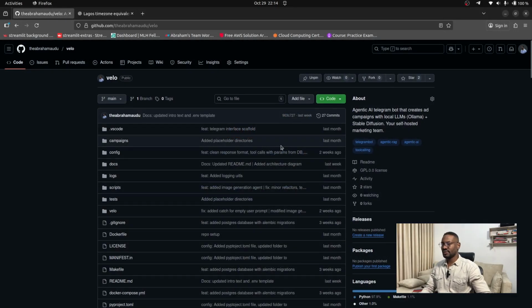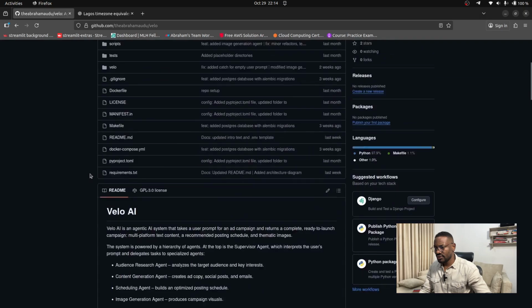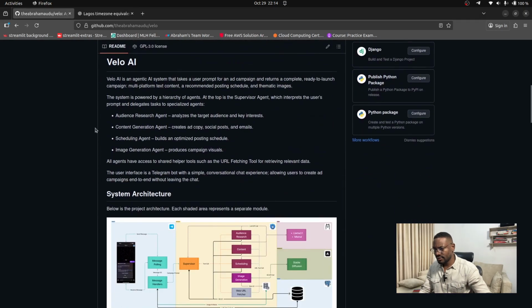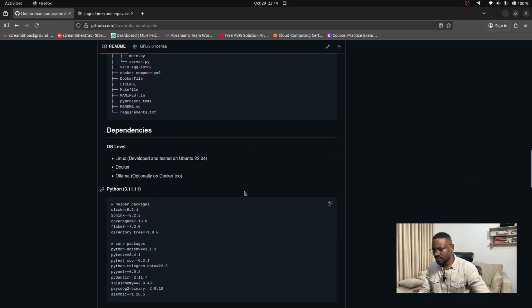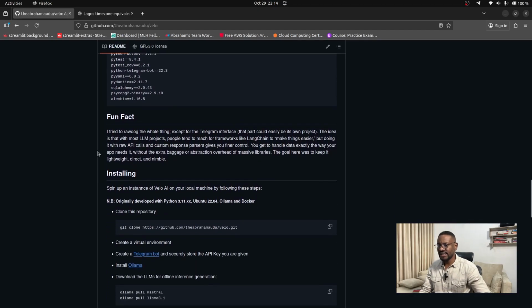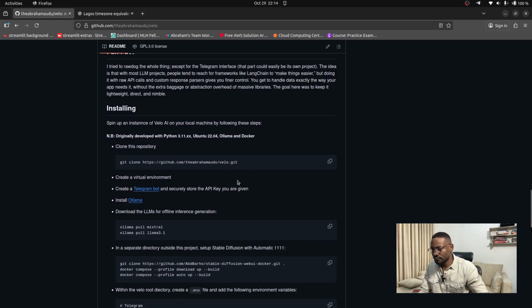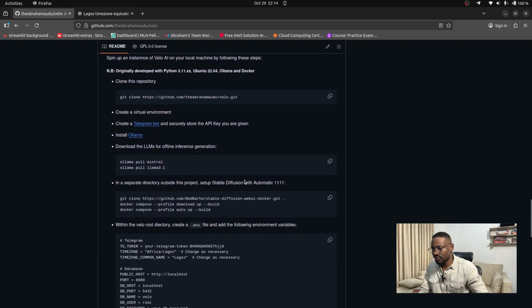All right, so here's the repository for Velo AI. Everything is here. I'll paste the link in the description of this video. Right, here's the folder structure, dependencies, and all that. And then, as I said earlier, I tried to just make it vanilla code, except for the Telegram interface, of course, because that would have been another project on its own. So except for that, every other thing was just basic code as much as possible. And then here are some basic steps to get this up and running on your own machine.